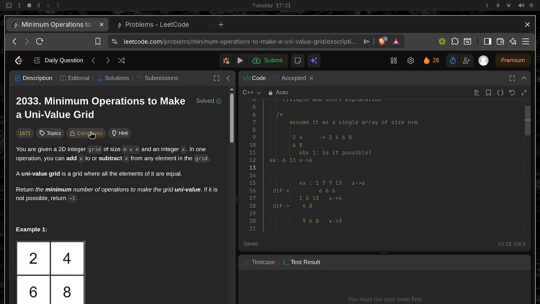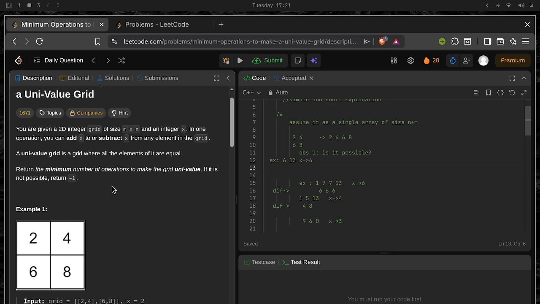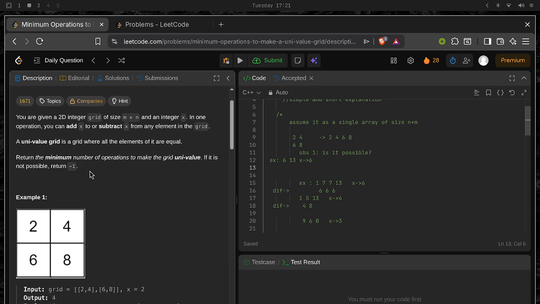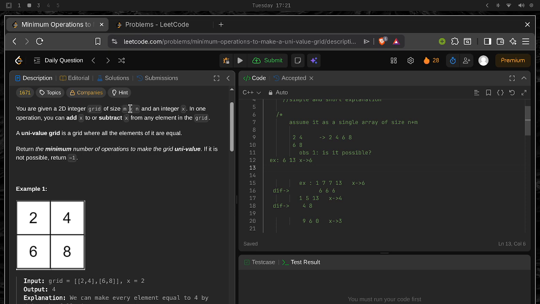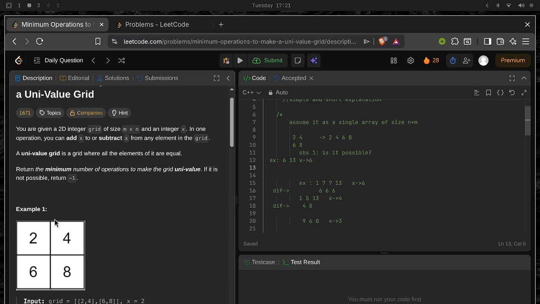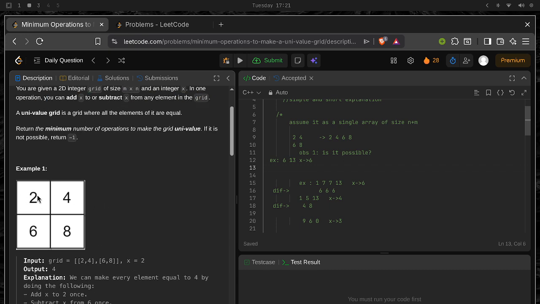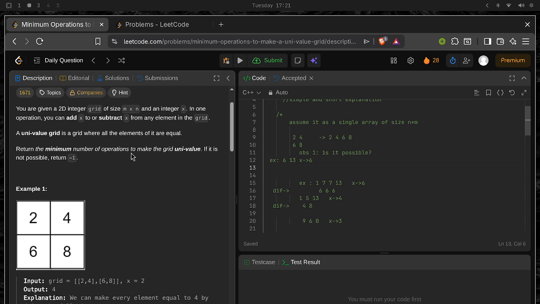Minimum operations to make a uni-value grid. I hope you read the question, else I'll explain it. We're given a grid of size m cross n and we have to make all the elements into a uni-value grid. What is a uni-value grid? It is a grid where all elements are equal. How can we make them equal? We're given one operation: in one operation you can add x or subtract x. You can take any number and add x to it or subtract x, such that we make the whole grid a single element.